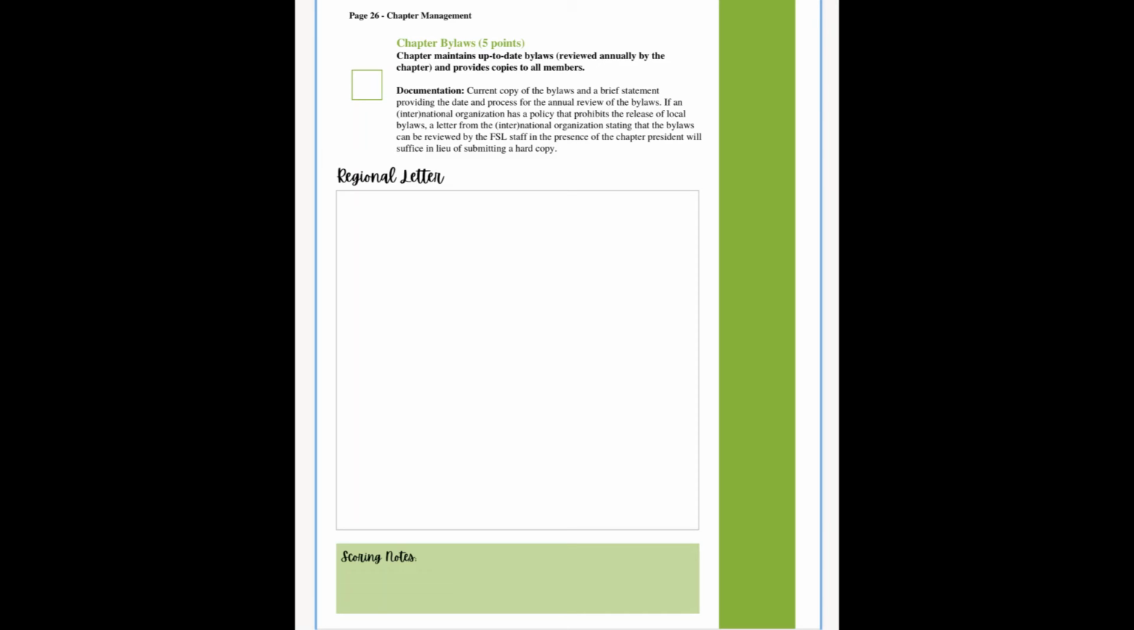If you are unfamiliar with how to add pages into a PDF, check out the PDF resource guide on the FSL webpage for Standards of Excellence. In adding pages to the chapter management submission document, a chapter may add them directly after page 26 or at the end of the document. The documentation a chapter would need to provide, in lieu of providing their bylaws, would be a letter from their regional advisor if the bylaws cannot be shared.